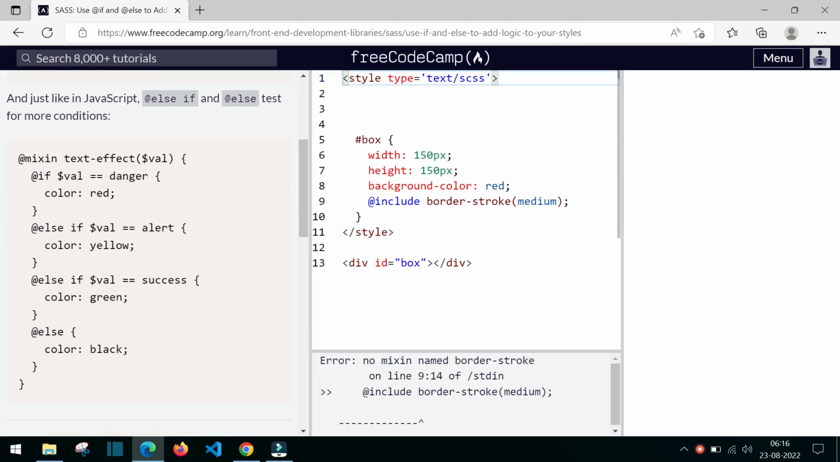So they have created a mixin with the mixin name of text effect, and they have given a parameter called $val, and they have used if else here. So if the $val is having the value of danger, the color should be red, and if the $val is having the value of alert, the color will be yellow, and if the $val is having the value of success, the color should be green. If none of these conditions are matched, the color will be assigned as black. Okay, that's it.